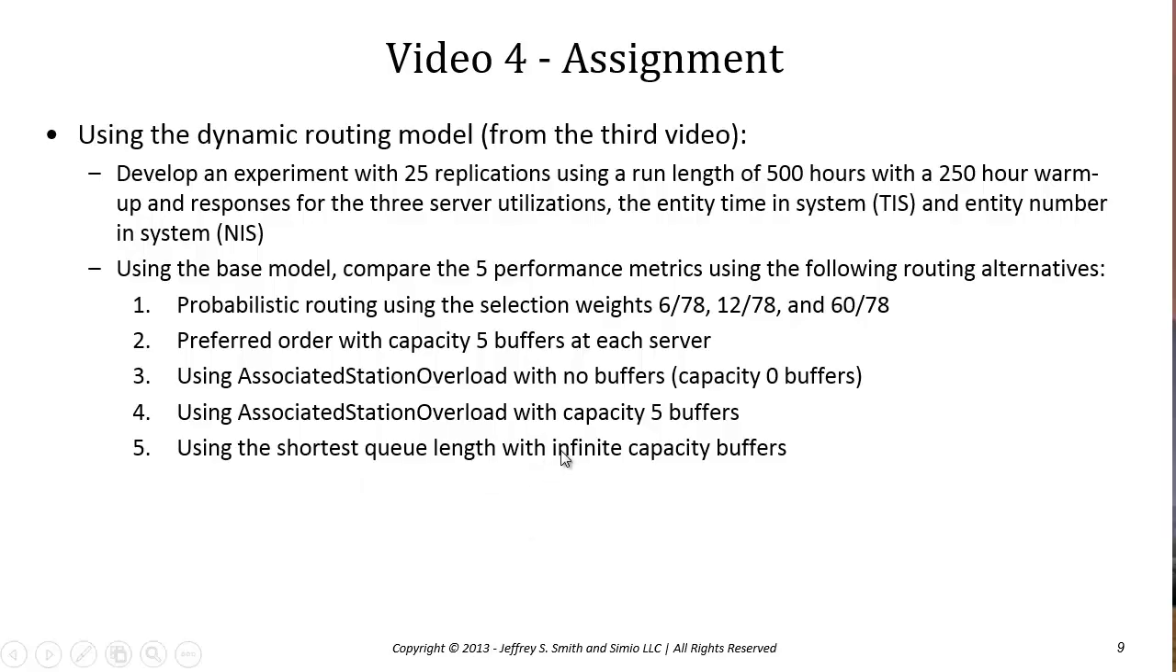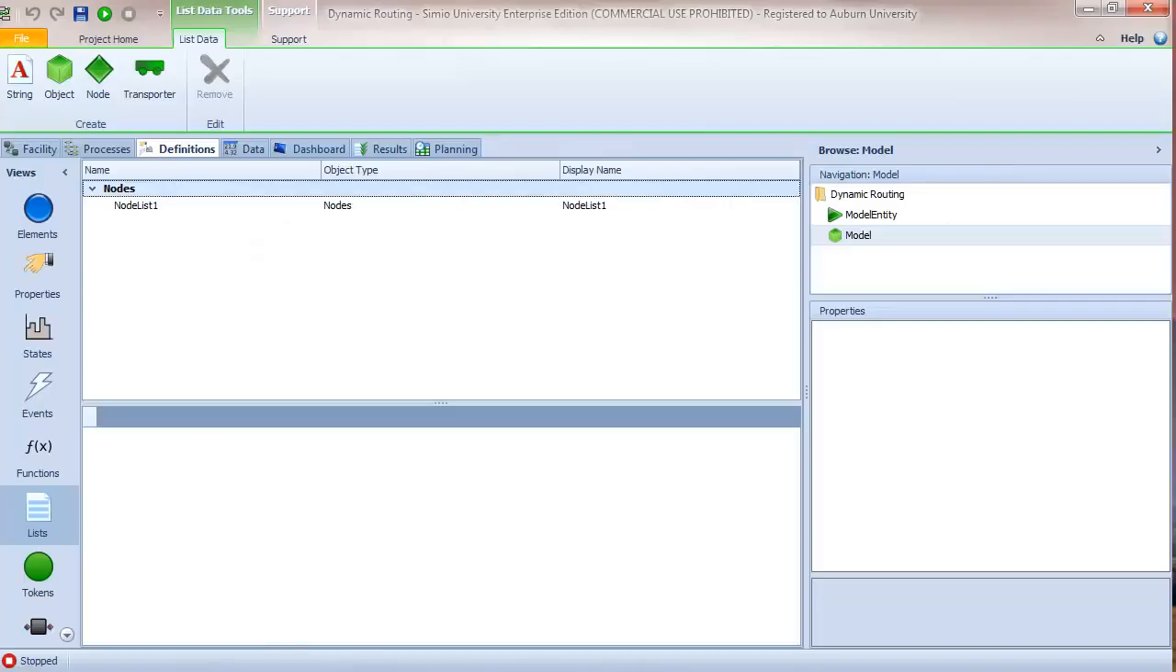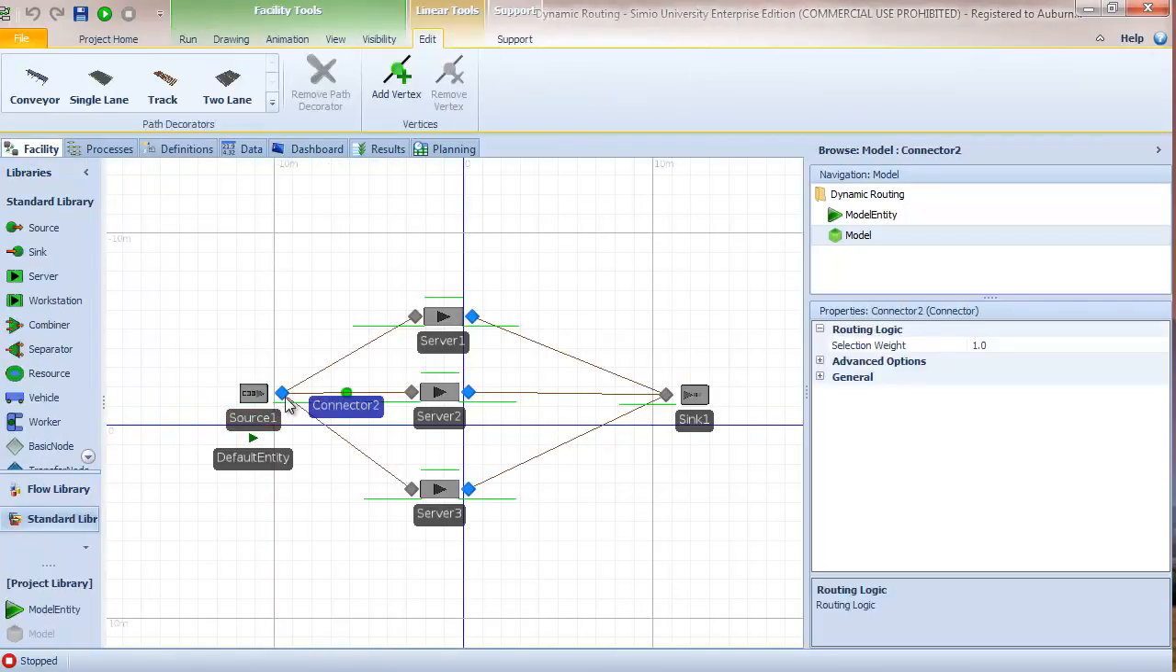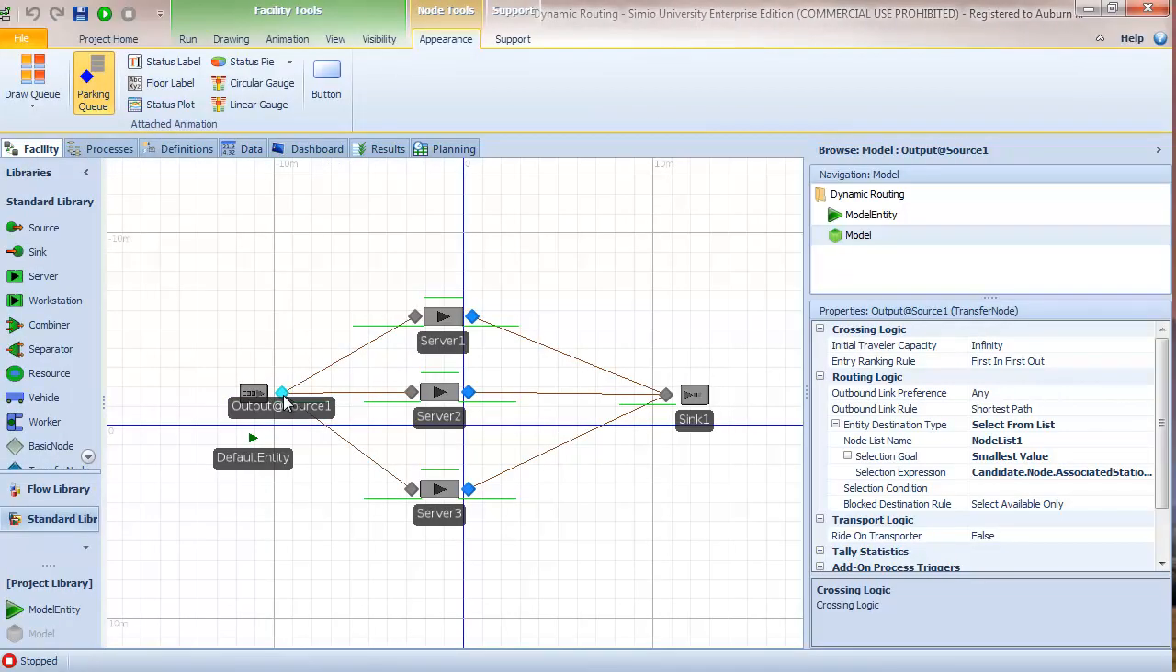And so what you should generate is a table comparing the performance metrics for the 5 configurations. Note, I'm not expecting you to use reference properties to do the comparison directly within the experiment. You can just run 5 separate experiments by changing the alternative routing option here in the model. So you're going to update the model, run the experiment, update the model, run the experiment, and so on.